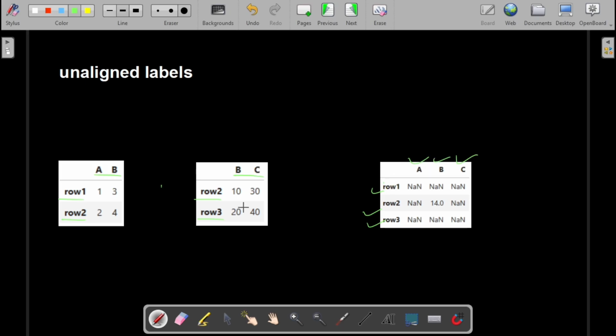Now what will happen is, for row 1 and column A we have value 1, this is df1, this is df2. For row 1 and column A we have value 1, and for df2 we don't have row 1 here, so this will be replaced with nan. Here we will get nan for row 1 column A, and nan plus 1 will result in nan. So you can see that most of them are nan.